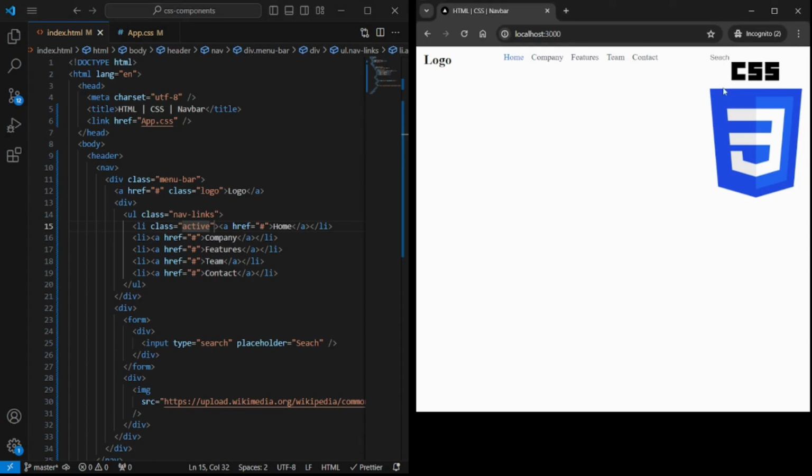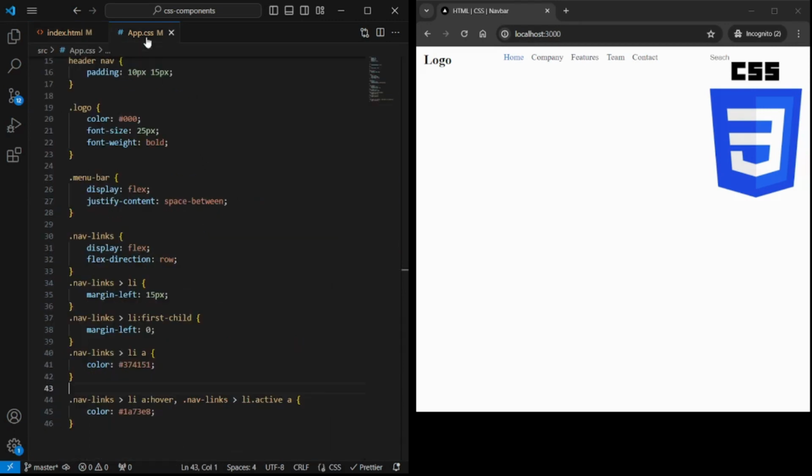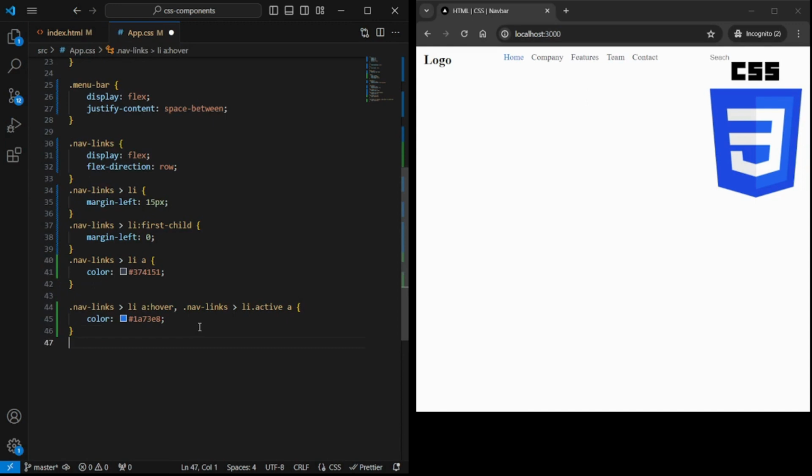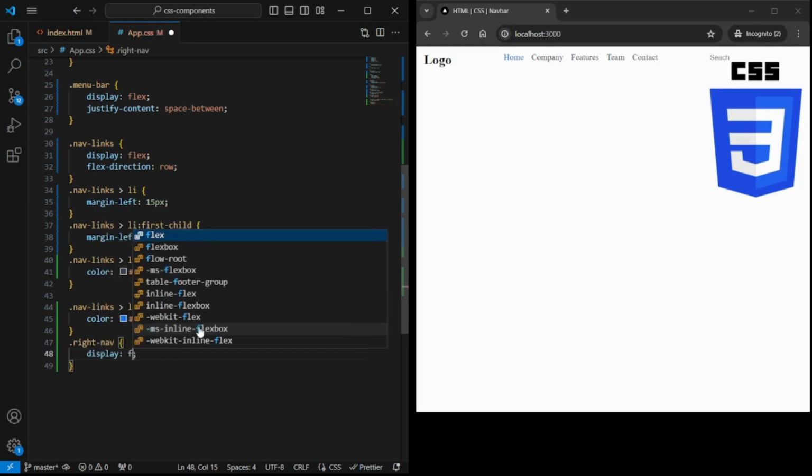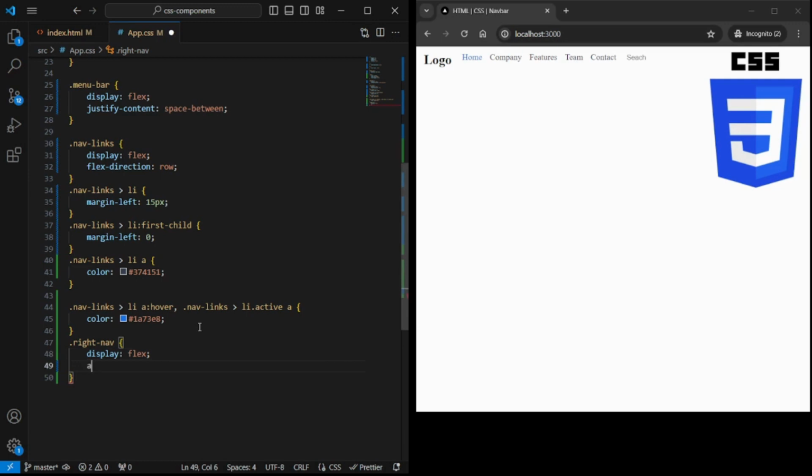Let's start writing the right part now, designing the input search box and this profile icon. For that, let's create a class name for the right part, class equal to right-nav. Let's copy the class name and add it into the CSS file. And here we are going to use display flex to make sure the elements display in a single line. Let's add align-items center.